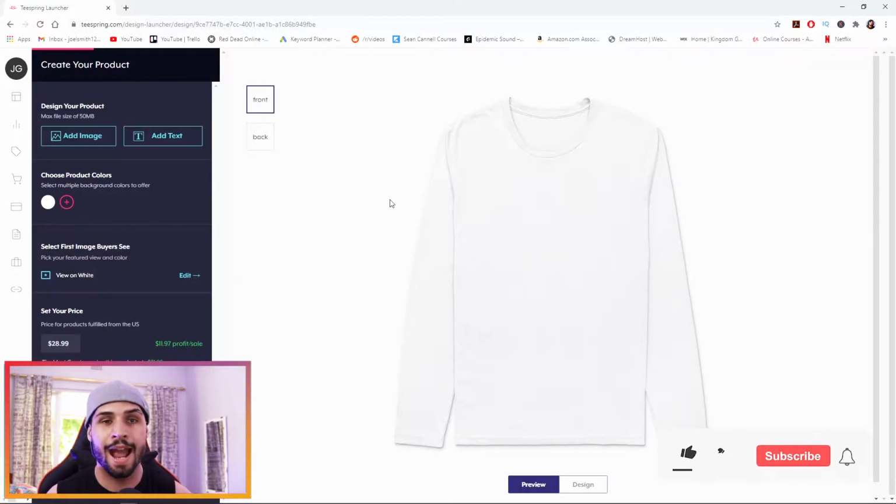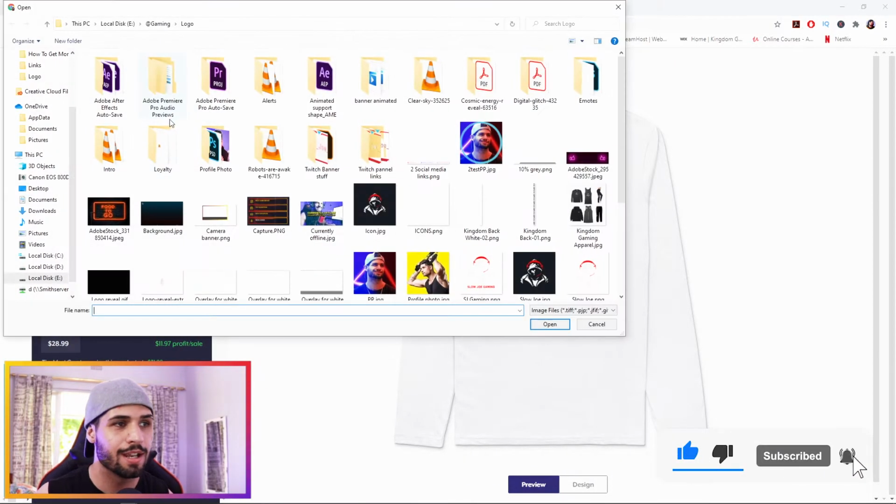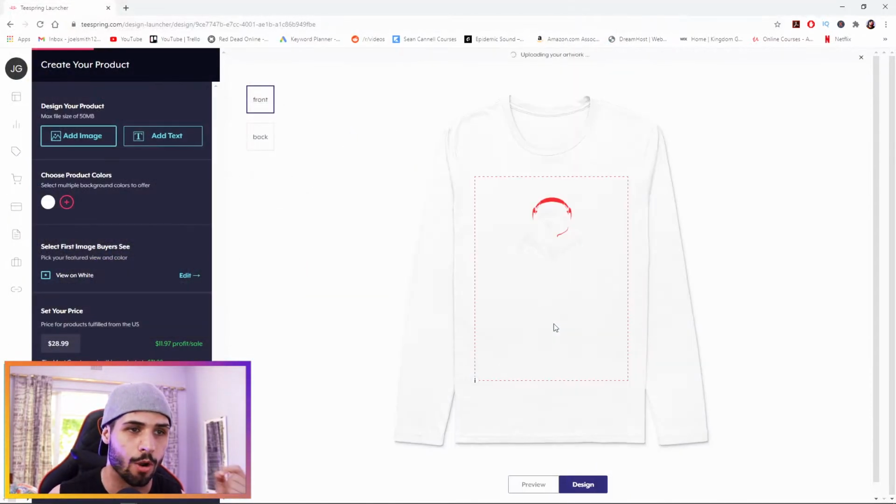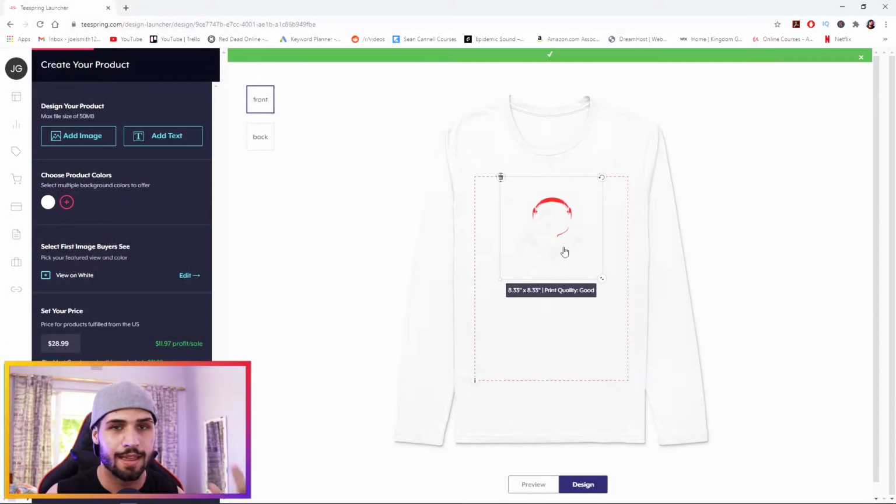I'm going to be adding my Slojo gaming icon to this. So let me click add image, and I'm going to scroll down until I can find my logo. I'm going to select a PNG. A PNG is great because the background is transparent, and I'm going to say open. Here we can see it's just my plain logo on this white.